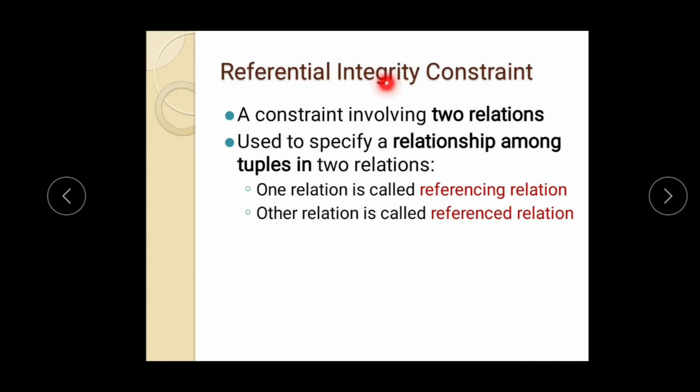This referential integrity constraint takes place between two relations. The key constraint as well as the entity integrity constraint exist only within a single relation, but the referential integrity constraint takes place between two relations. So it is used to specify a relationship among tuples in two relations.